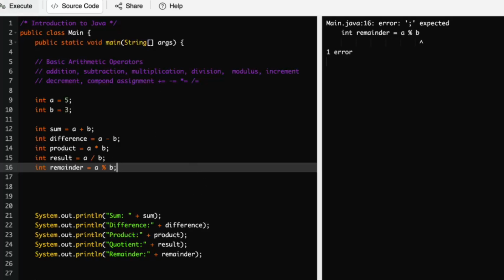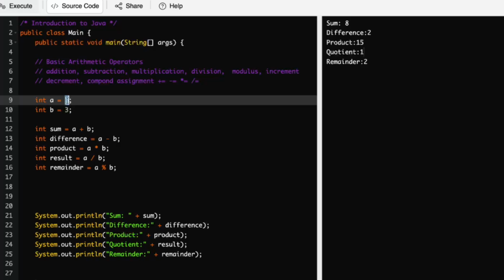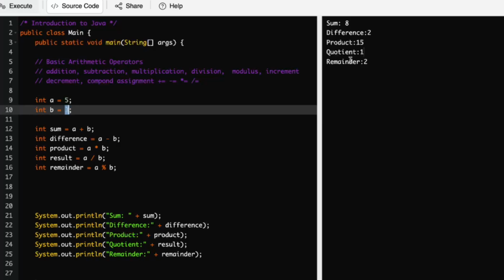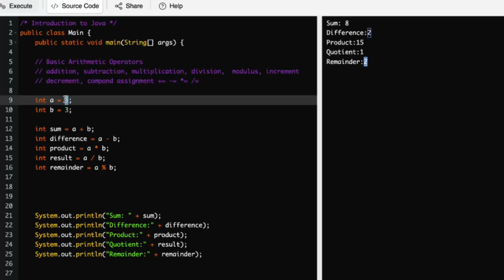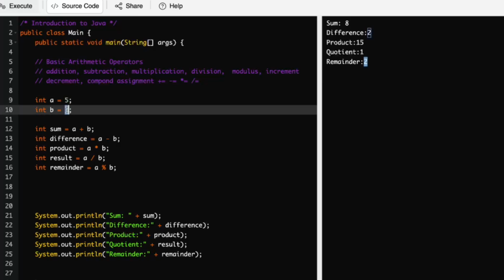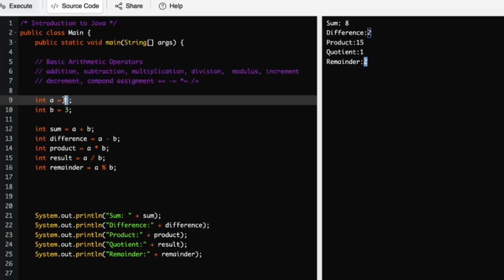Right, we forgot about the semicolon again. As we can see, the rest, if we divide 5 by 3, the remainder will be 2, because, well, you know why, just divide. We won't have enough for all the 3, so we have 1 and we'll result with the remainder of 2.